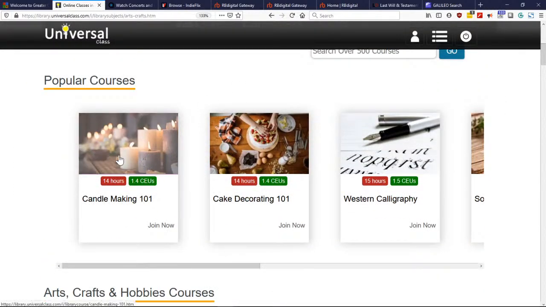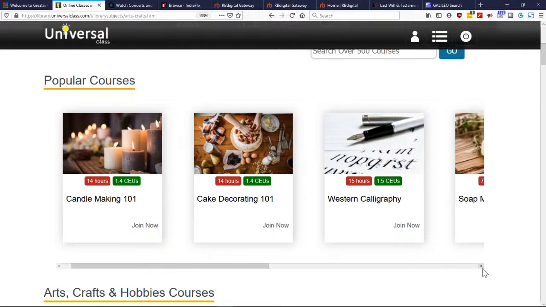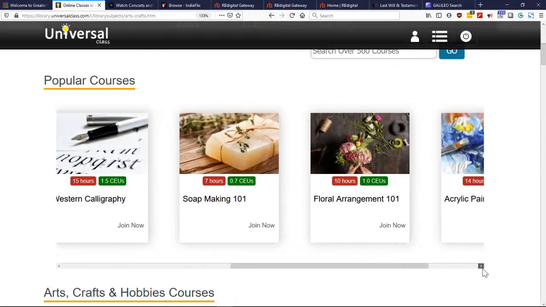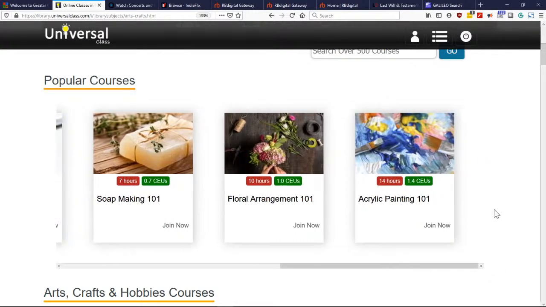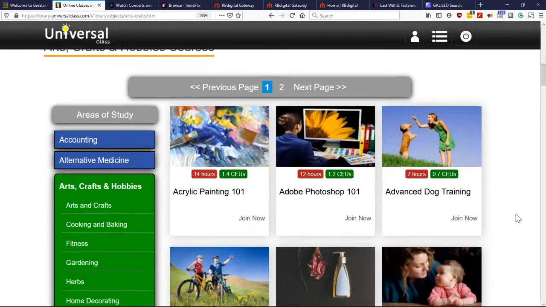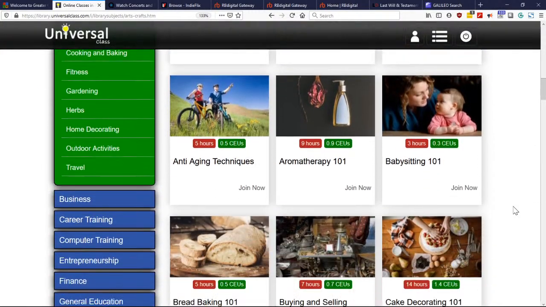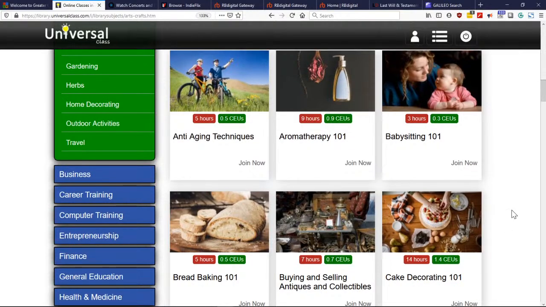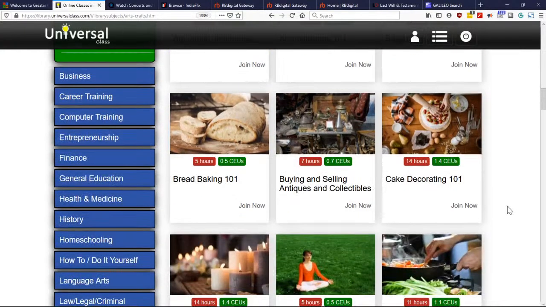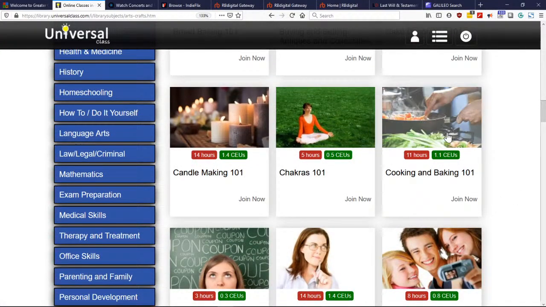Here's cake candle making. There you go. Cake decorator. Soap making. Lots of hobbies. Dog training. Photoshop. Babysitting. Aromatherapy. There you go. There's your bread baking right there. A lot of people have gotten into that. Here's your cooking basics.